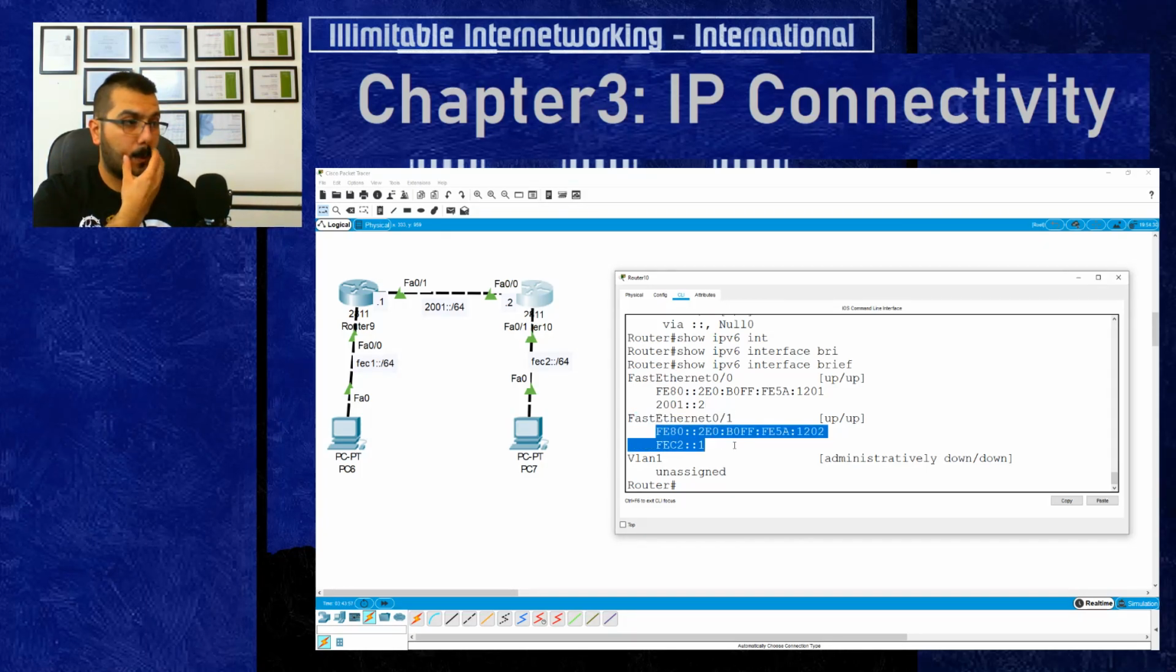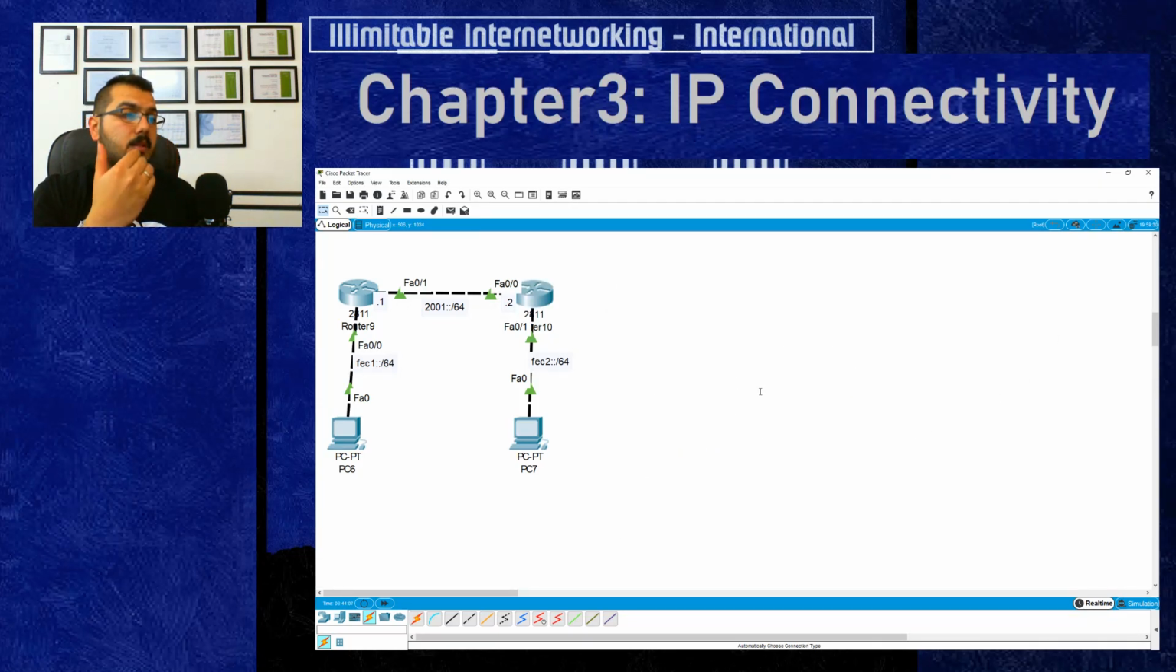Okay, so this is for show IPv6 interface brief, and there is also show IPv6 route. When you configure routing for IPv6 you should enable ipv6 unicast-routing and type ipv6 route to route using the static route.